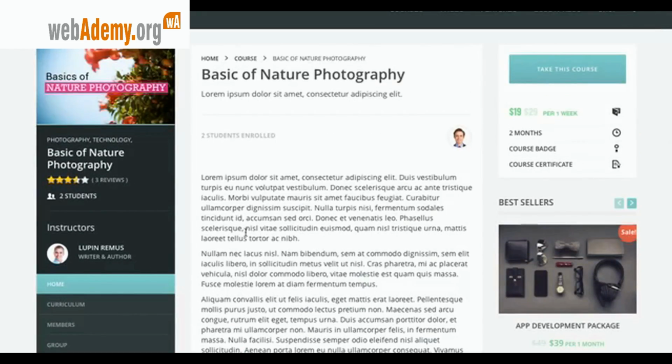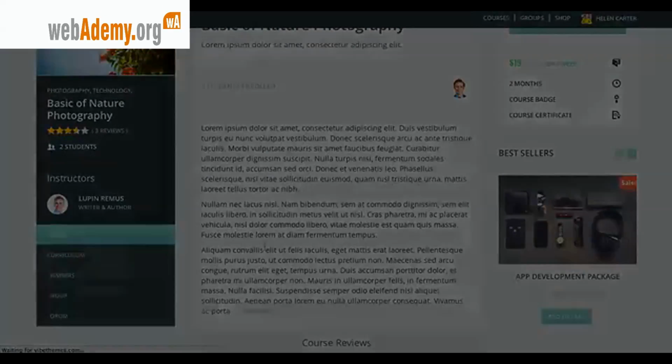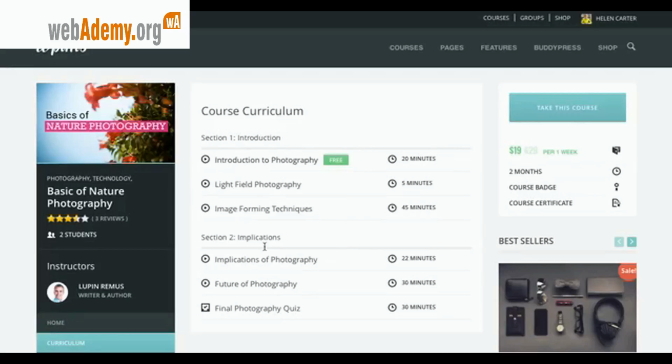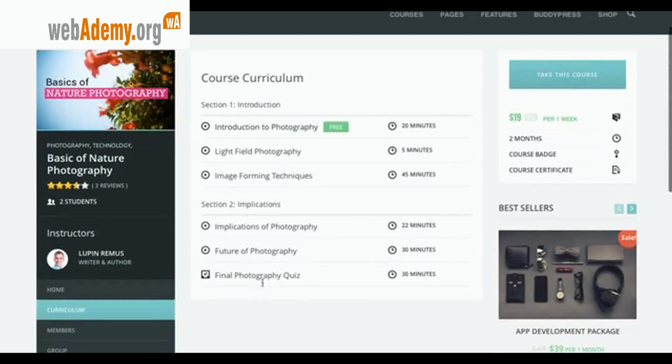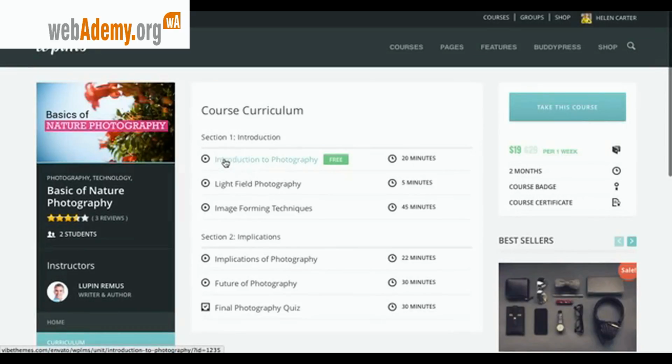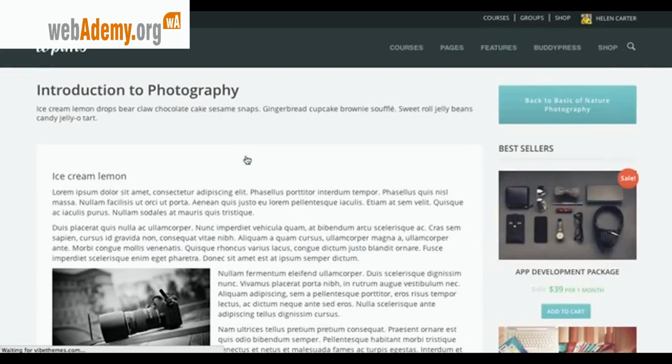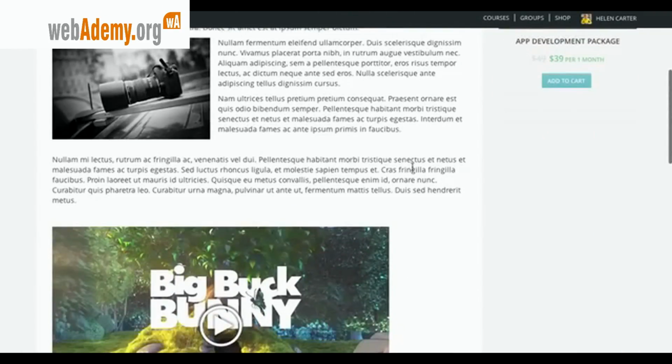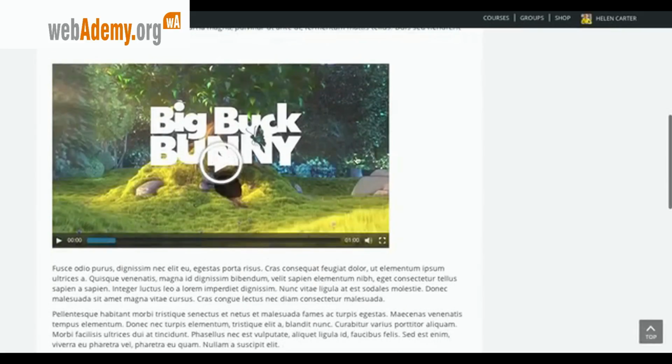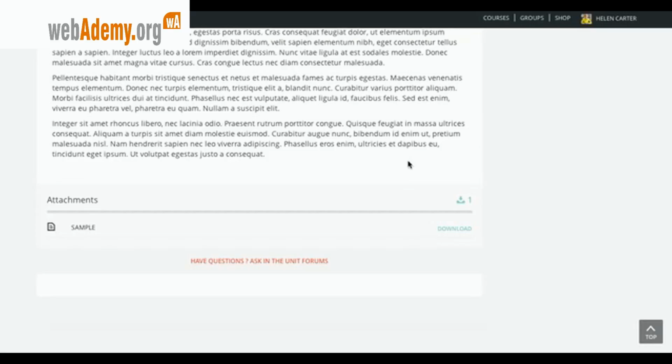The course home screen also shows course curriculum. The curriculum shows each unit with the expected time limit. The free units in a course can be accessed simply by clicking on the link in the curriculum. Each unit can have embedded media like MP4 files. The attachments in the unit appear at the bottom of the unit. A unit can also have a connected forum which appears at the bottom of the unit.